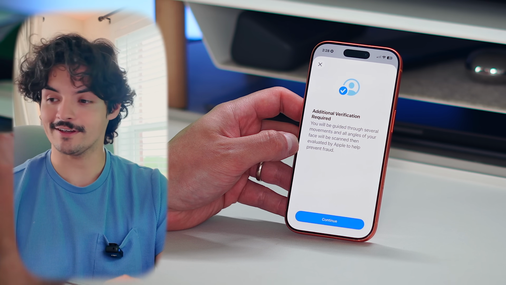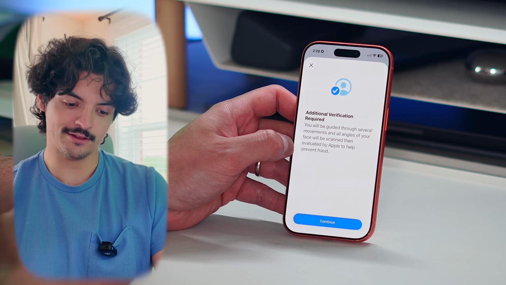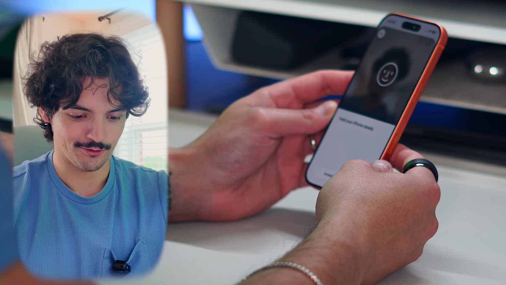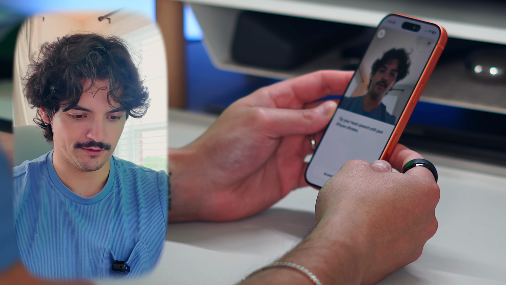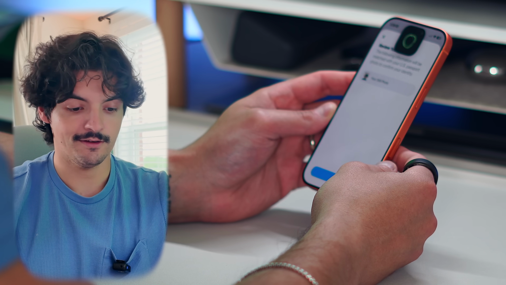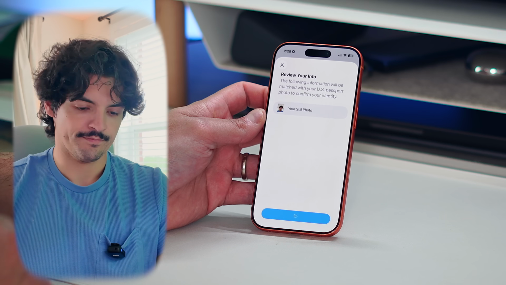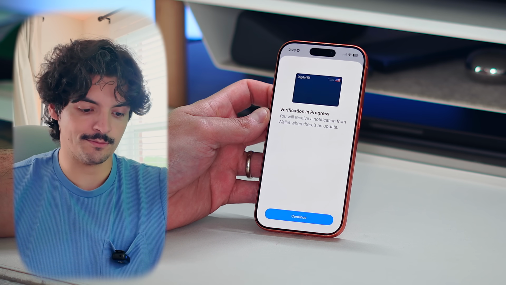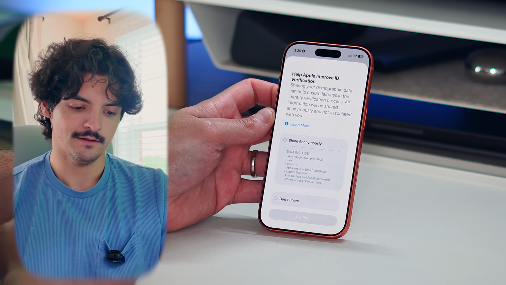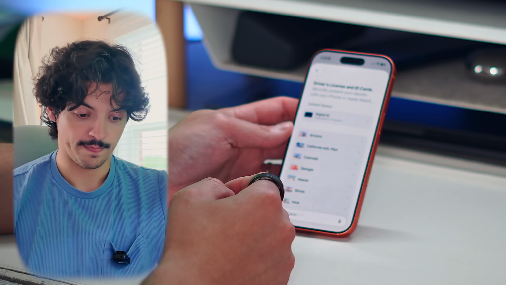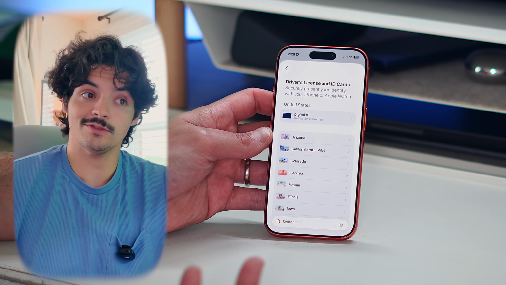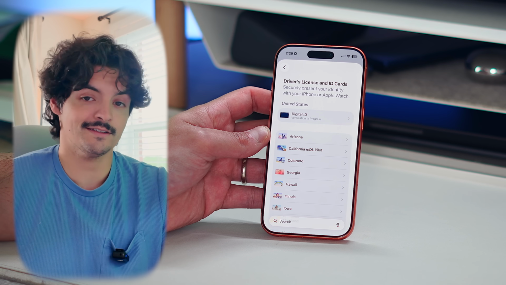It says additional verification required. You will be guided through several movements, okay? Press continue. Get ready to perform movements. It says hold your iPhone steady. Tip your head upward until your iPhone vibrates. It says let's try another. It says it's reviewing all my info. It's using Face ID now. Something's happening, something's loading. Verification in process. You will receive a notification from your wallet when there's an update. We'll press done. And it says if you want to help improve, you can do that. And then you can see here that it says verification in progress. So that's how you get it set up, and then we'll see if we actually get verified at the end of the day. But let's get back to the video.